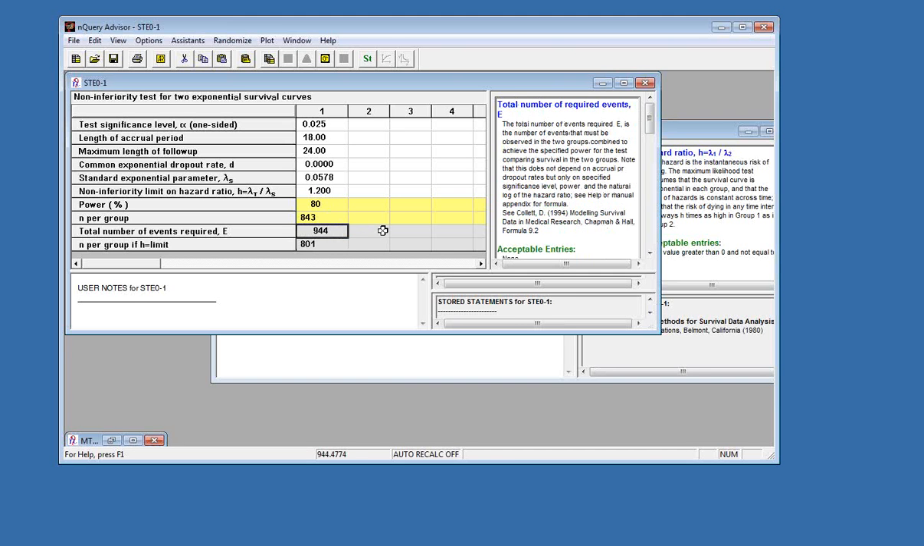944 events. To obtain that number of events, we would require 843 patients per group if the alternative hypothesis that both test and standard have the same exponential parameter as that specified in the table were true. Now, if the null hypothesis was true and the test was inferior by the amount specified, the required number of events would be obtained with a somewhat smaller sample size, that is n equals 801.